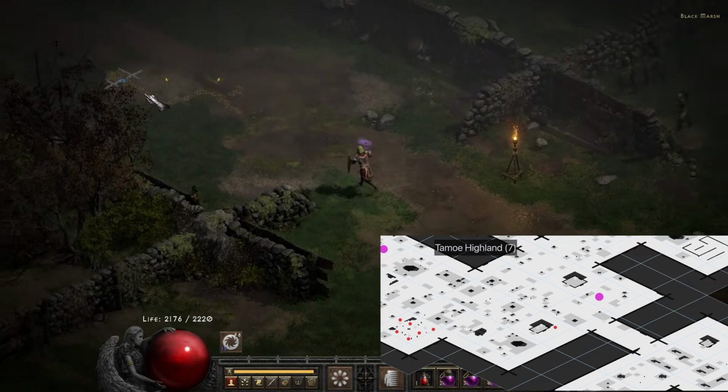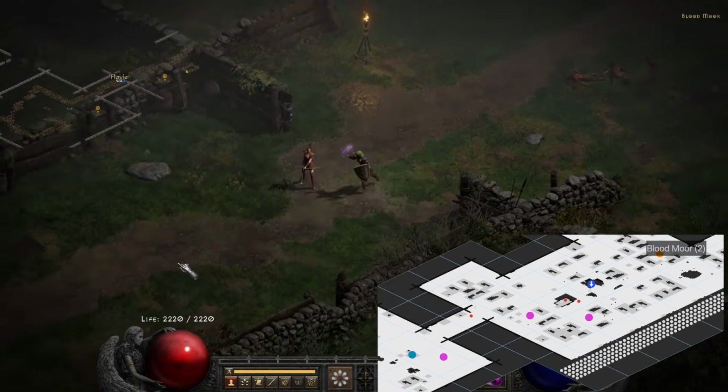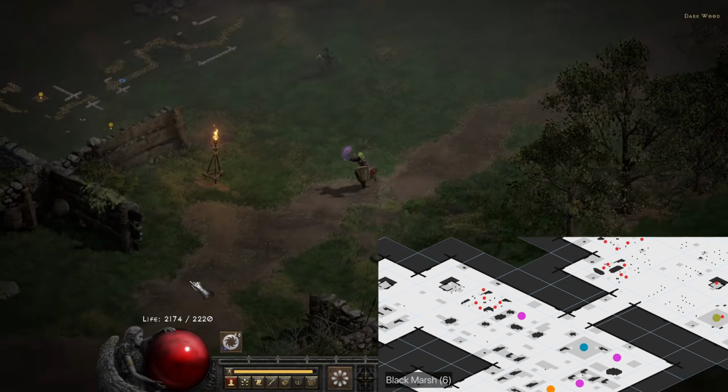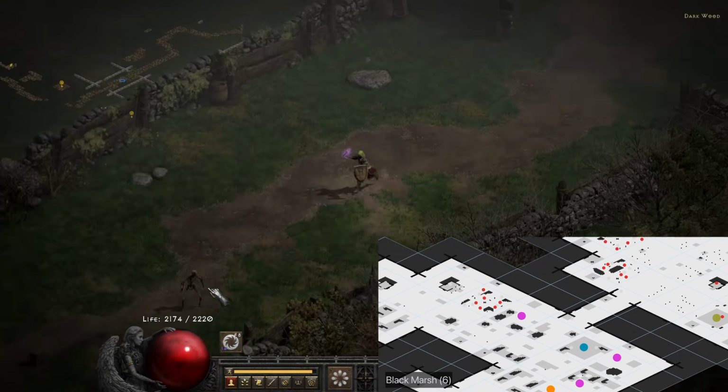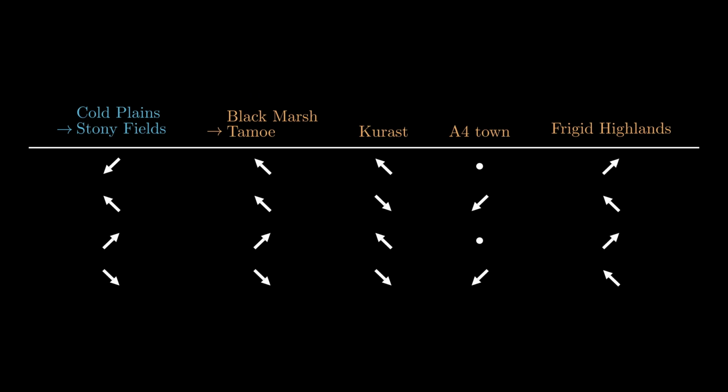The exit from Black Marsh will always be to the top left here. And since Bloodmoor was on the top right of Cold Plains, we can also tell that Black Marsh is towards the bottom left of Darkwood. And that's weird, right? If it's random, we shouldn't be able to tell. And yet one connection in Act 1 tells us something about all other acts except Act 2.